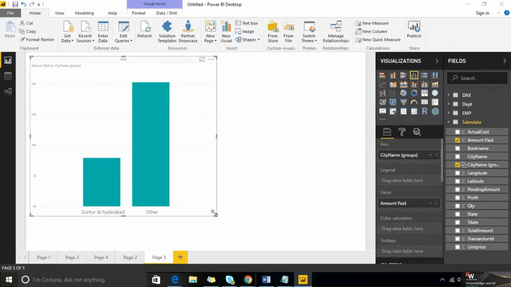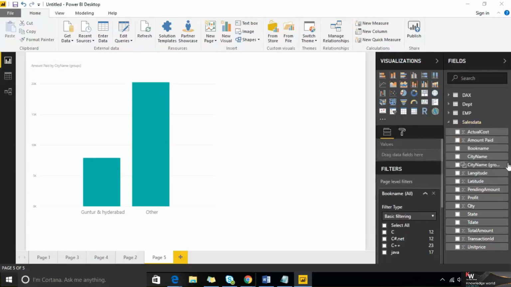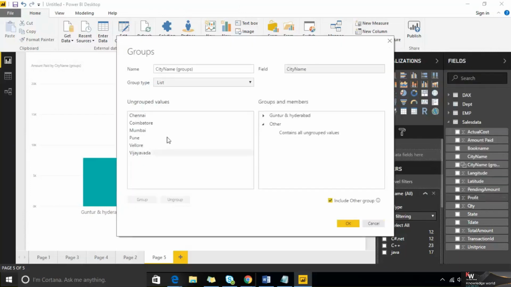So on top of a dimension column that you have, if you want to perform a grouping, you have this new group option, where you can create your custom groups instead of the default dimension values. So that is what new group is. And once you create a new group, you can edit that group with the help of the edit groups option, or you can create multiple groups based on your requirement.